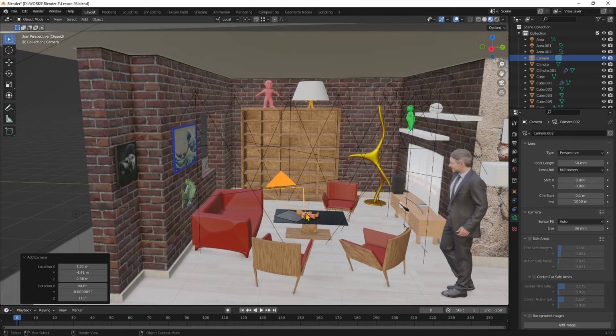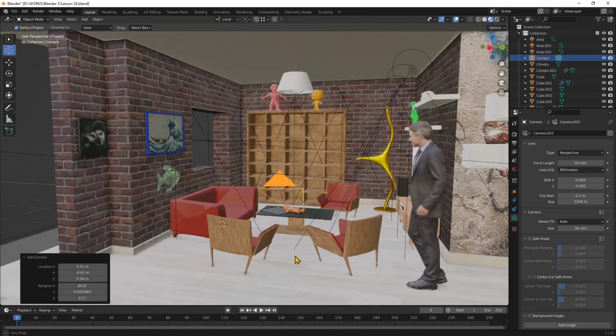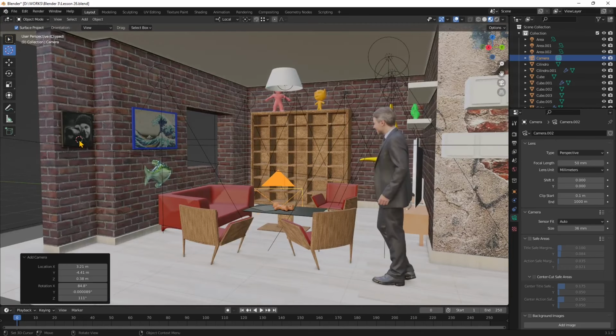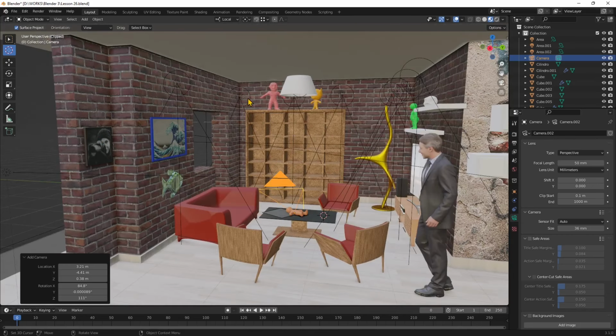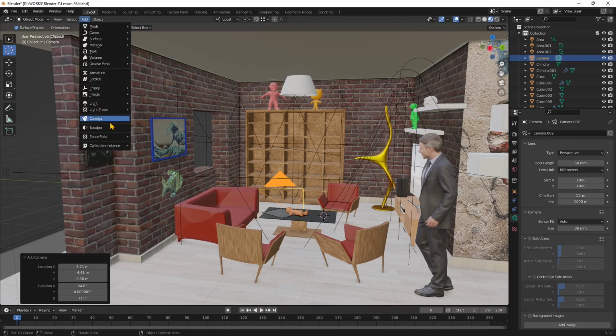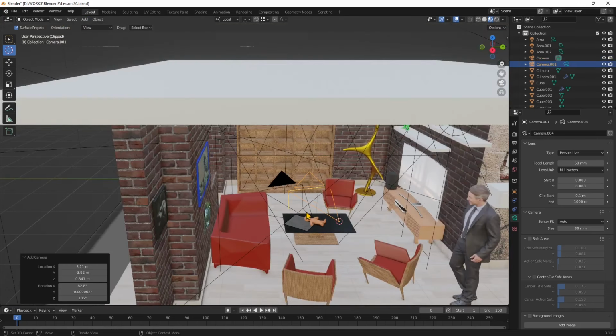So if I want to change it, I can click on the 3D cursor icon and I can place it anywhere here around the scene. Usually the 3D cursor is going to snap to the closest surface, so I can move it around, and then when I'm ready, I can create another camera. Again, that's the camera right there.